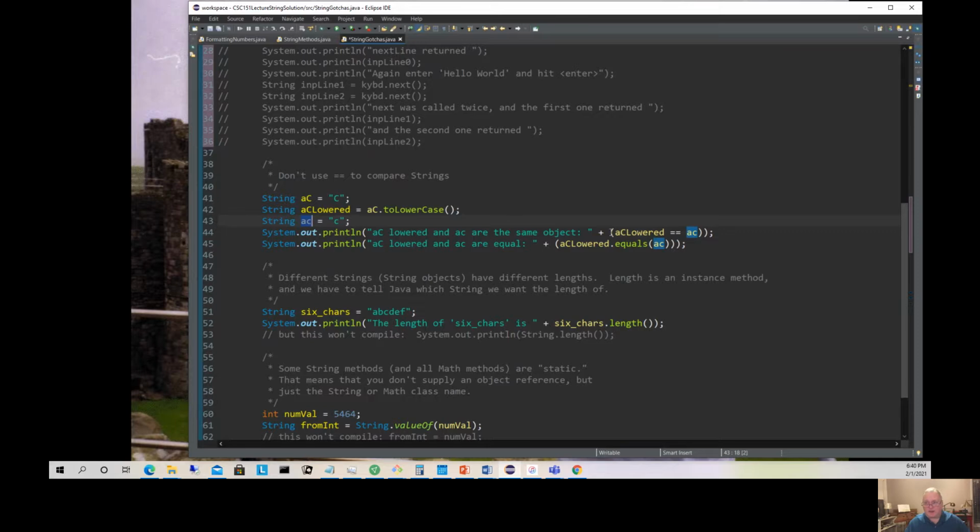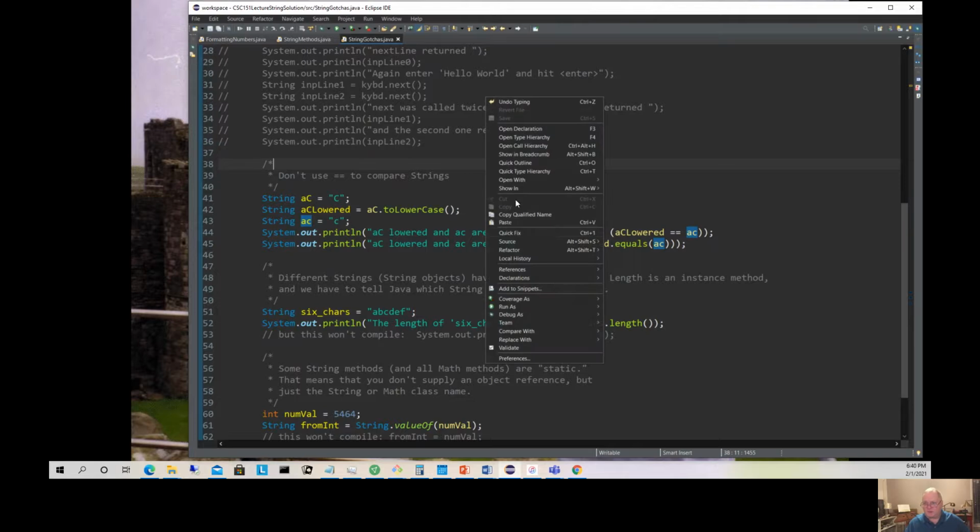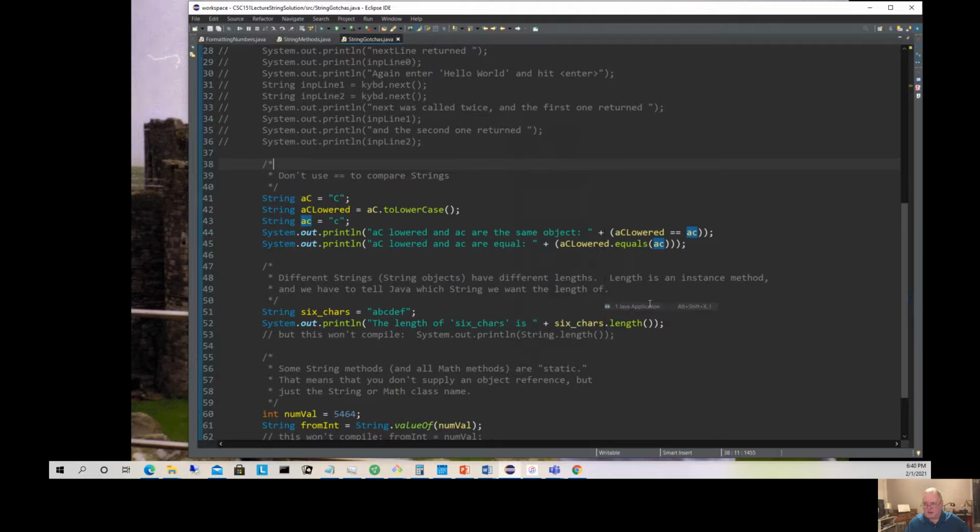And let's run this and see what I get when I say is AC lowered equal AC. And we'll also see what I get if I use the equals method on the string object. And I'll try to look at that in just a moment. So anyway, let's save this and run it.